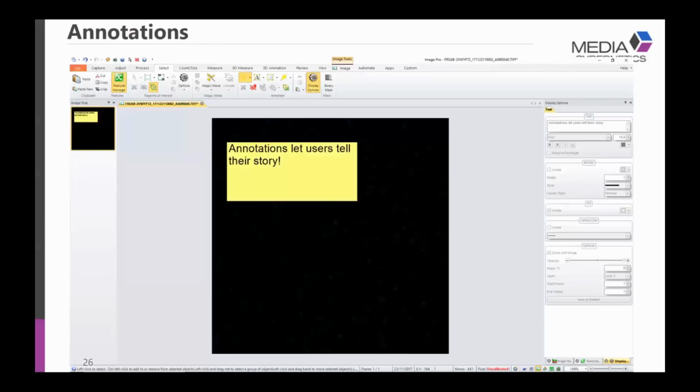So now let's move on to consider annotations. So annotations are really important. Annotations let users tell their story. And we can find annotations again in the Select ribbon. Here we can find the group of annotations tools.